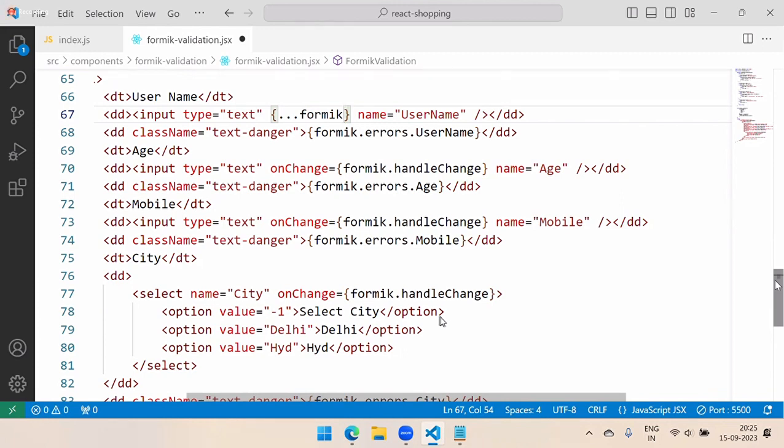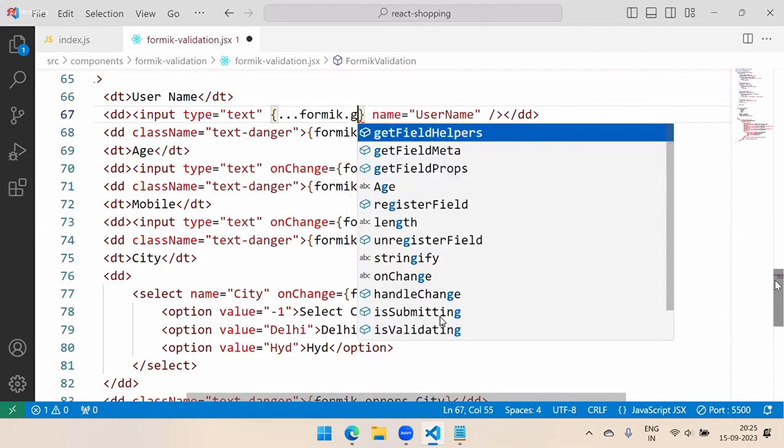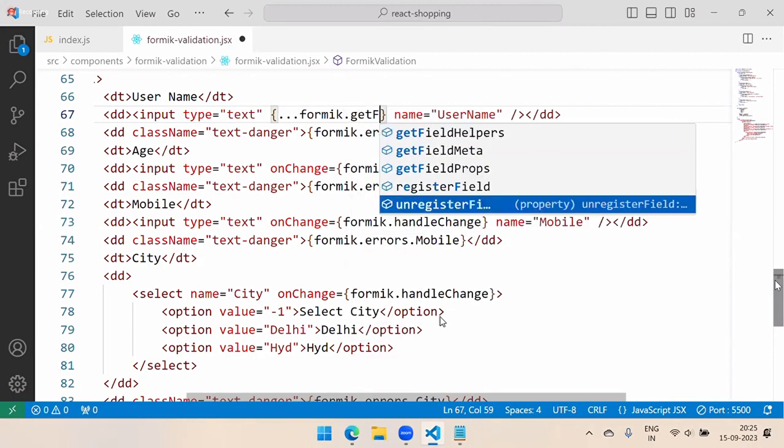Already we know rest parameter and spread syntax, right? What does dot dot dot mean? Multiple values you can access by using one reference. All the attributes of a function, all the arguments of a function, we can access just by one reference. I already showed you rest, another one is spread, right? Now here, Formik has getFieldProps.